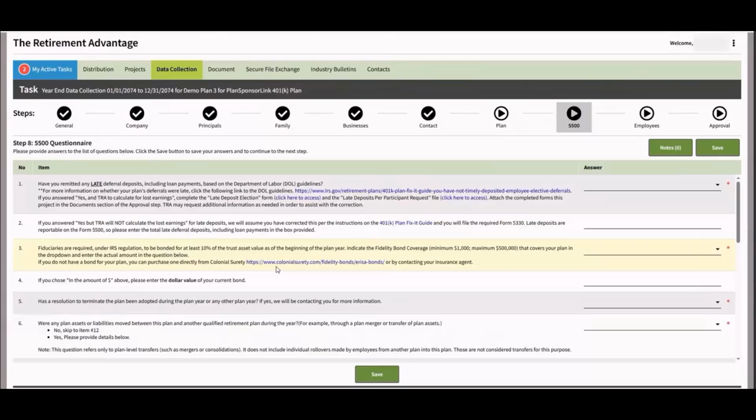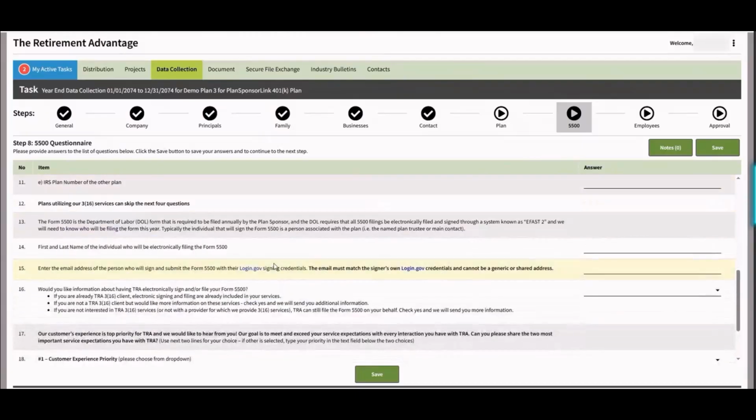We'll need to know who will be signing the 5500. You'll list who will electronically sign this government filing. It must be the same credentials the individual uses for their login.gov account. This should be a unique email address for the individual and cannot be a shared inbox. Please make sure that this person is listed on the Contacts tab as the EFAS signer. If not, please submit a request to have this person added. We will use this to ensure the correct person receives the instructions for signing the 5500.